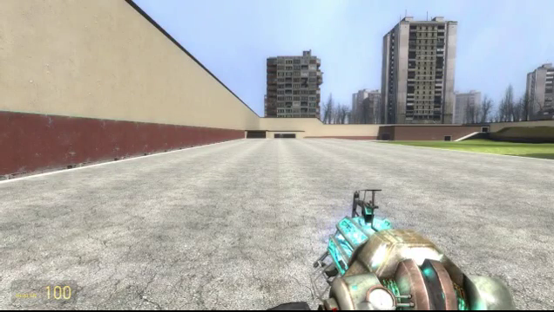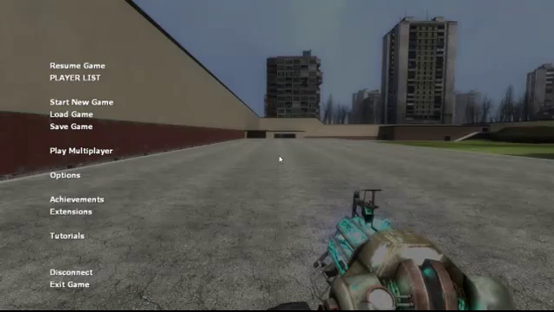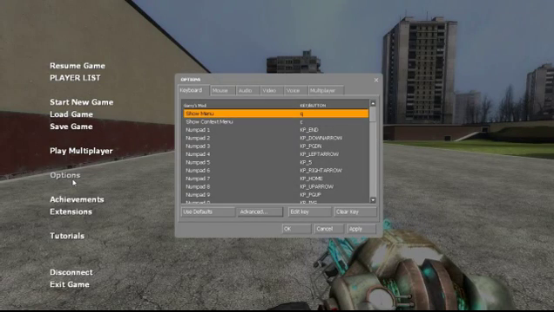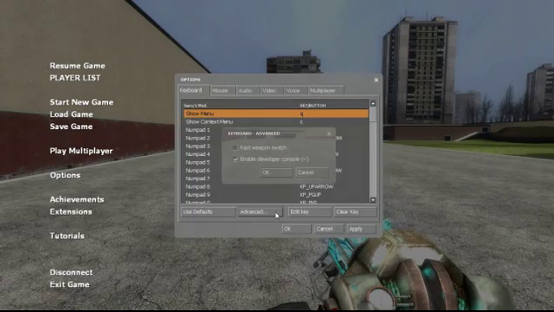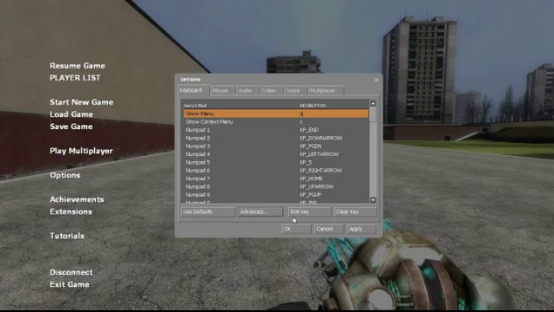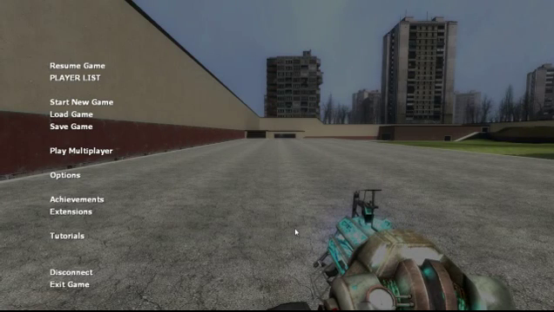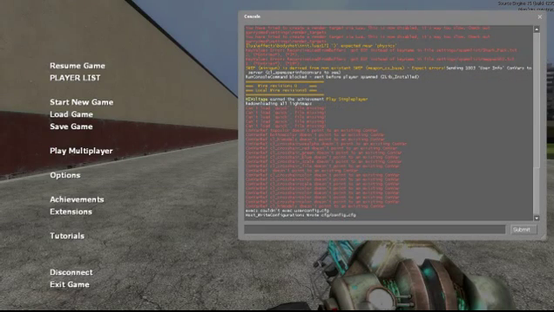Okay, right. The first thing you need to do is hit your escape button, and then click on Options. Then click the Advanced button, and then make sure you tick the Enable Developer Console button. Then click OK. OK again, and then hit the button underneath your escape key.